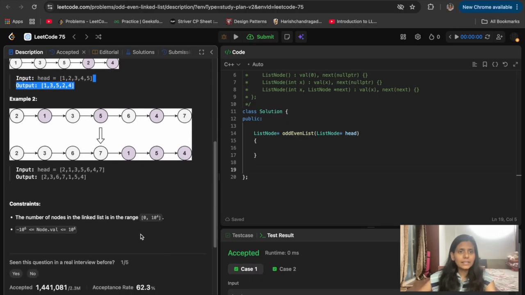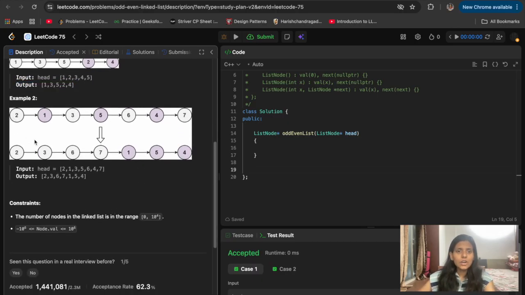This is the second example. It is 2, 1, 3, 5, 6, 4, 7. We need to take odd indexed nodes first, then we need to take even indexed nodes. So which are the odd indexed nodes? 2, 3, 6, 7, and even indexed nodes are 1, 5, 4. We need to append these after the odd ones. So first the odd ones, that is 2, 3, 6, 7, then we have 1, 5 and 4. So likewise we need to solve it.